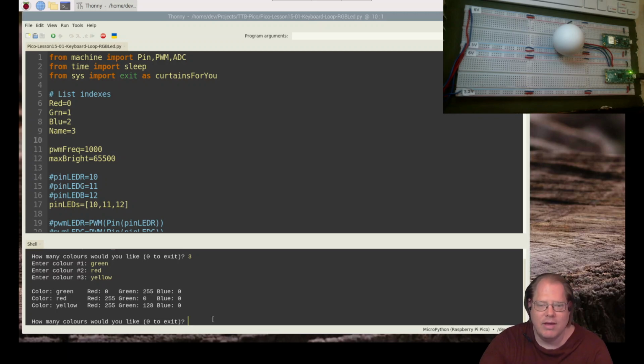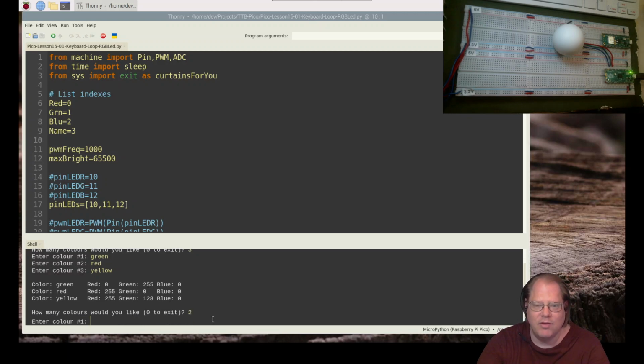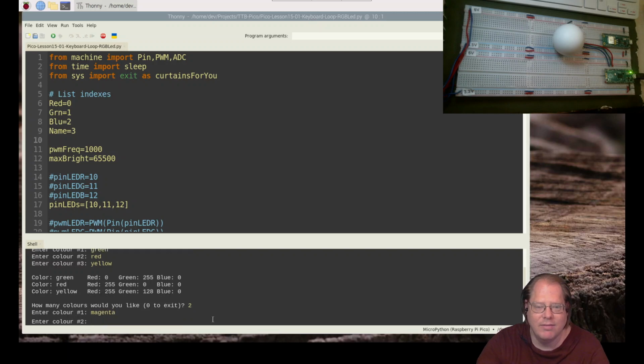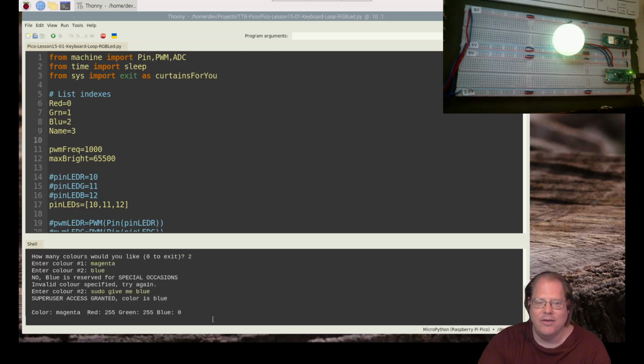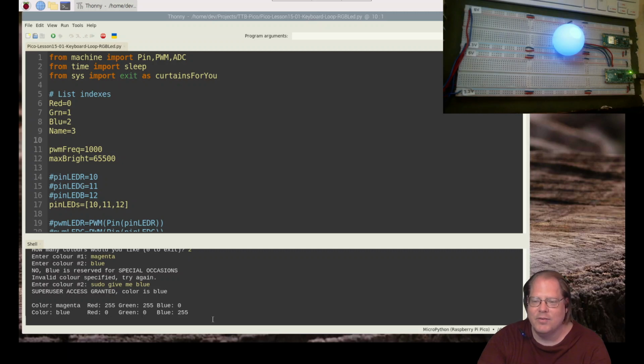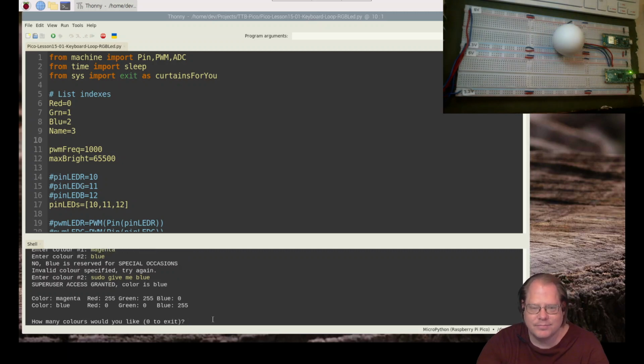So now we're being asked again, how many colors would we like? This time, let's just do two. I want to do magenta, and I want to do blue. Oh, that's right, blue is for special occasions. I wonder if our little trick works to use sudo to give me blue. You think it'll work? There we go, it will accept that. Super user access is granted.